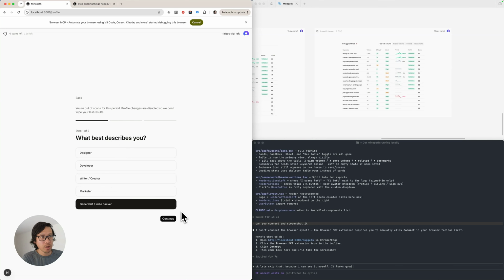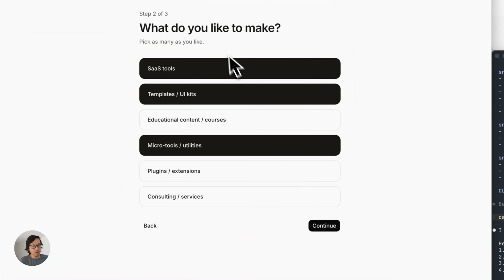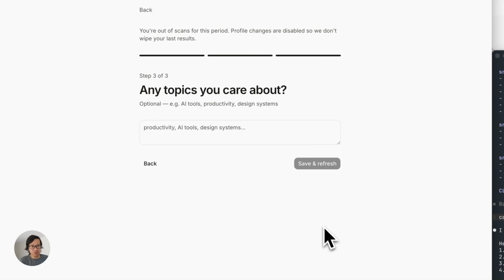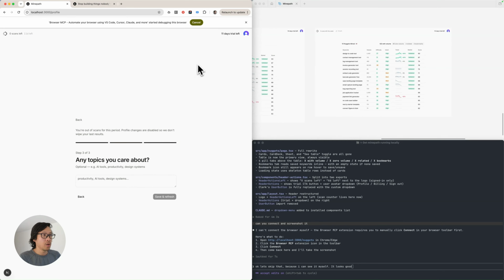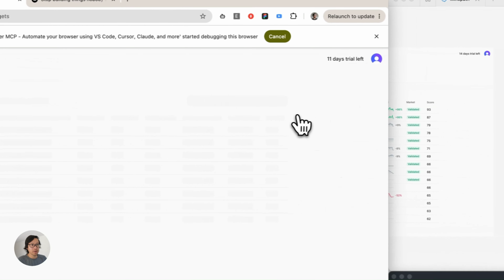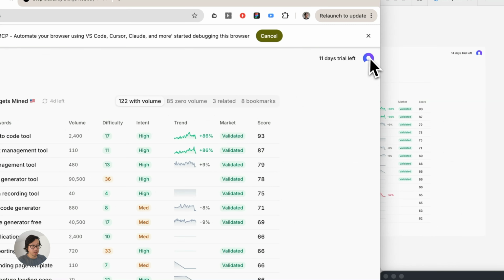You're saying who you are, and you're saying what you would like to make, right? And then you're saying any topics you care about. This is how we generate your profile. And that seems to work fine. Let's go back. You can see the skeleton loading.